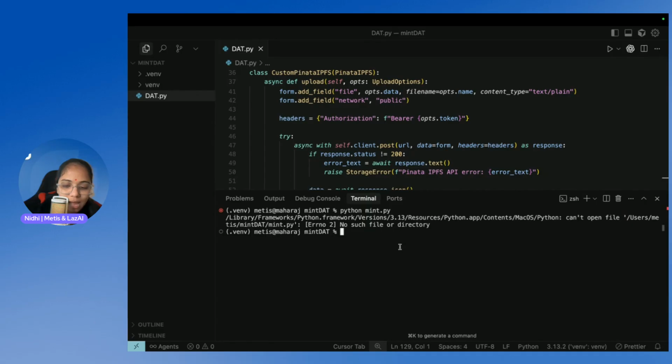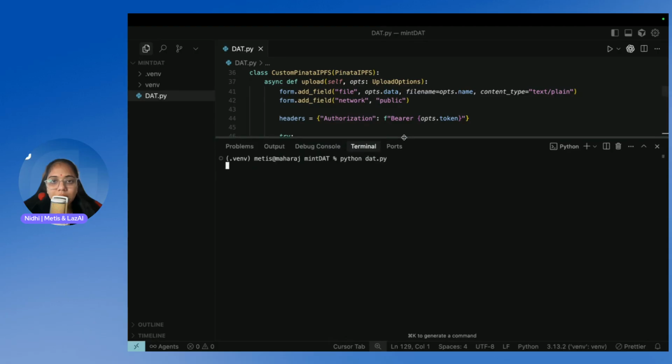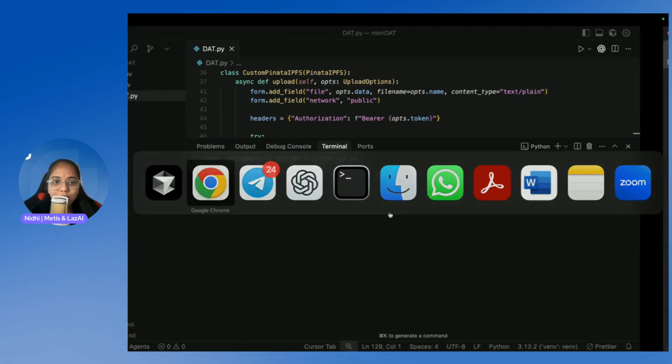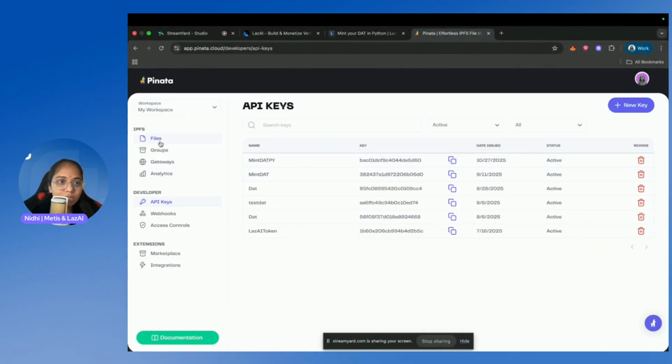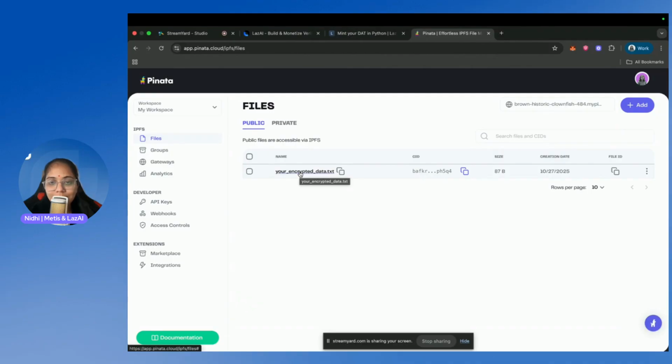My bad. We're going to run Python dat.py and it will generate a file ID for us. We can see it because we deleted all the things in the Pinata IPFS, in the files. So on October 27th, the creation date, it created a file named your encrypted data.txt. This is the CID for that file, created at 11:01:47 a.m.